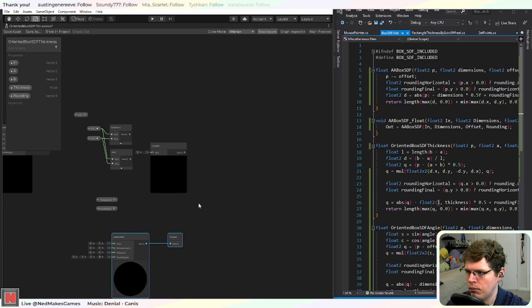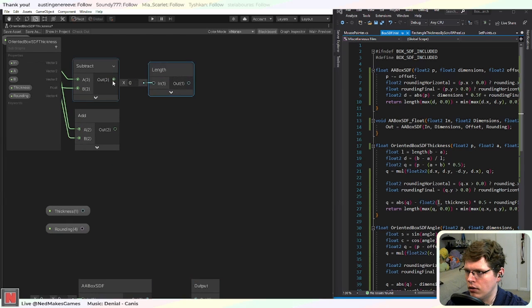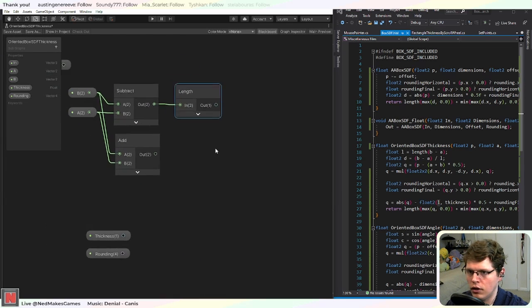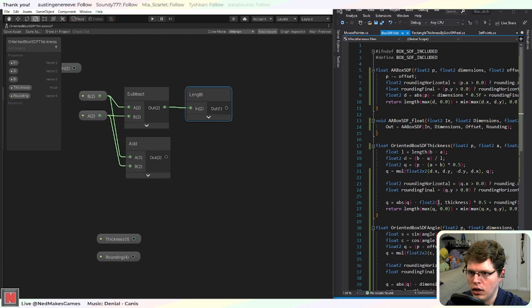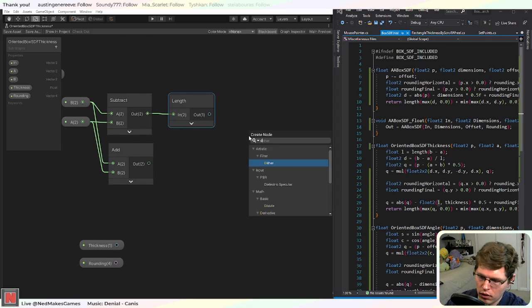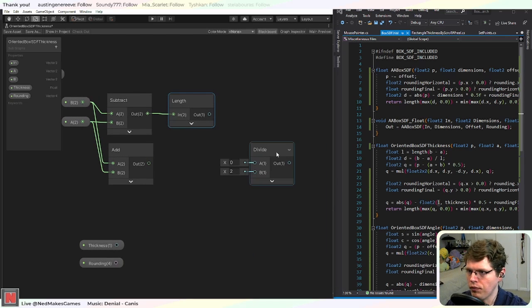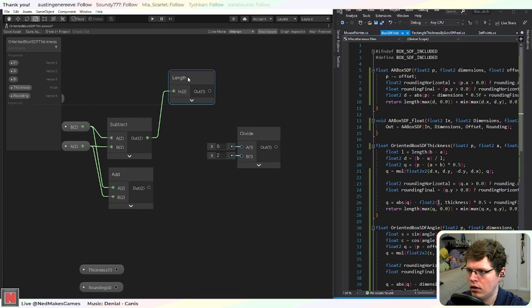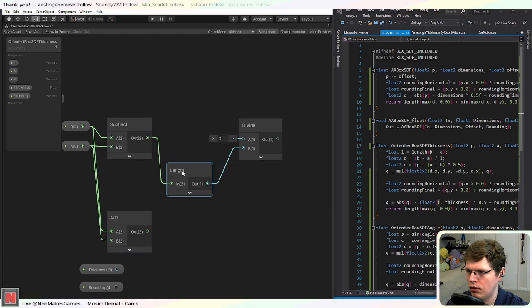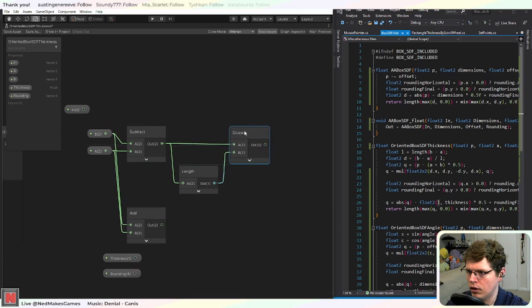Move this out of the way for now. Okay, I was getting kind of ahead of myself. So we've got the length here, and that gives us L. And then for D, we have, again, the difference, and it's just dividing by L. If I want to, I could just use a normalized node here instead of dividing by L. But I guess we can save a little bit of work there.